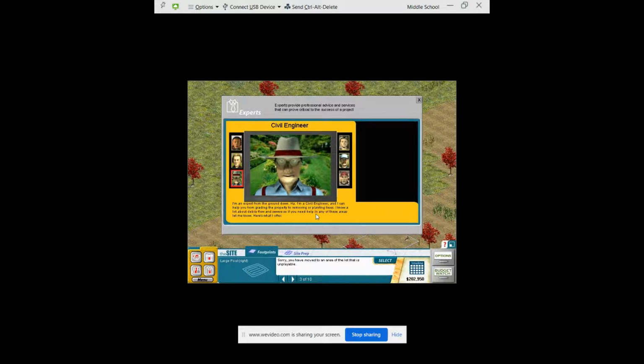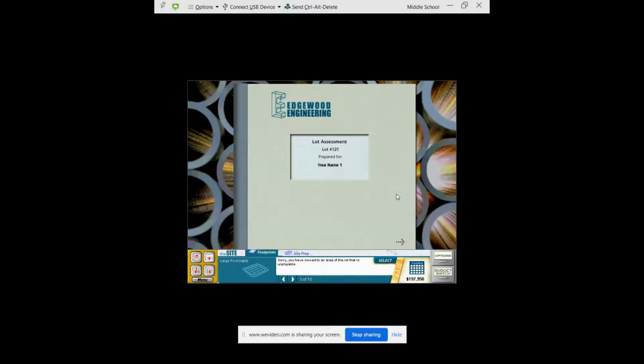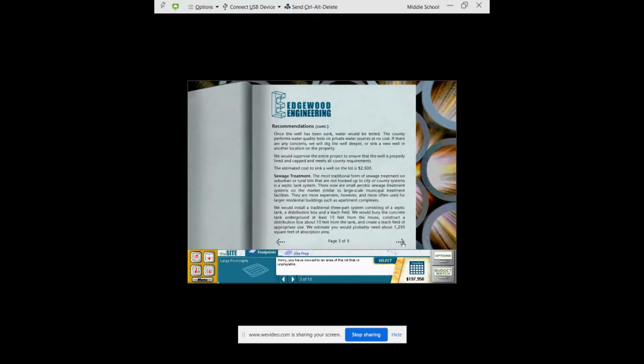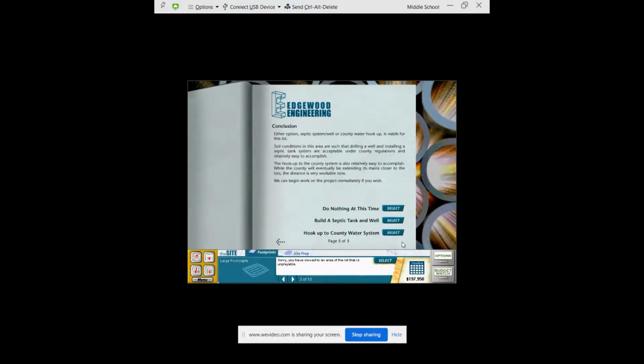And then he's going to give you the option to purchase a plan. And go ahead and proceed. Cost you $5,000 for his report. Click purchase. And we're able to go through building a well and the septic tank. And then at the end of this report, you have an option of what to do. And what I would recommend here is that you hook up to the county system. If it's available, you need to hook up to it. So go ahead and click there.